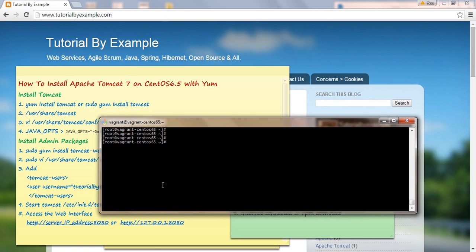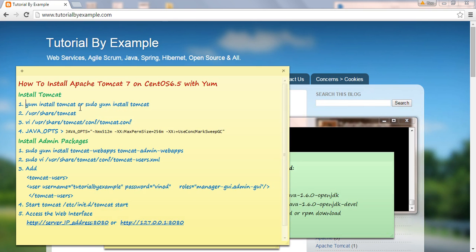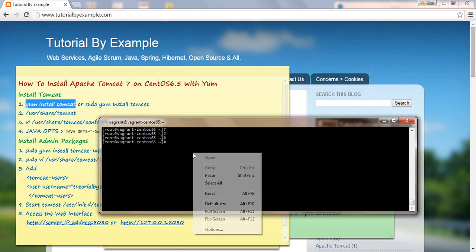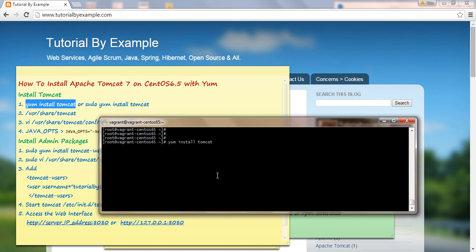Now our first target is to install Tomcat 7. To do that, we just type yum install tomcat if you are logged in as root, else type sudo yum install tomcat, and then press enter. It will take a while. It will check the mirrors file, the EPEL link and all. After that it will prompt for yes or no, y/n.